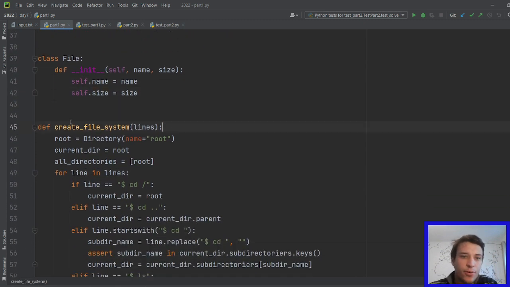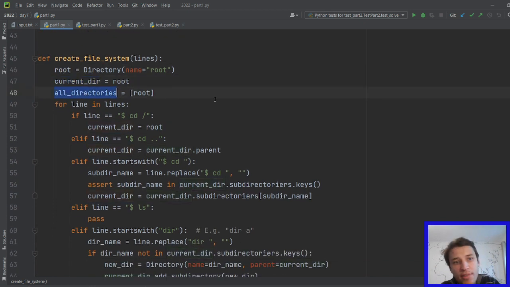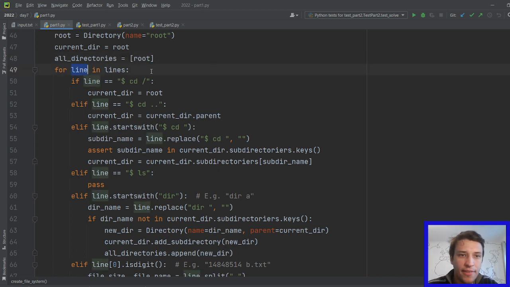And then we need to create such a file system from the lines we give it as an input. That is done by first creating a root, that's a directory. We set the current directory to root, for making our lives easier later on. We also keep a list of all the directories. And then we go through all the lines in our input.